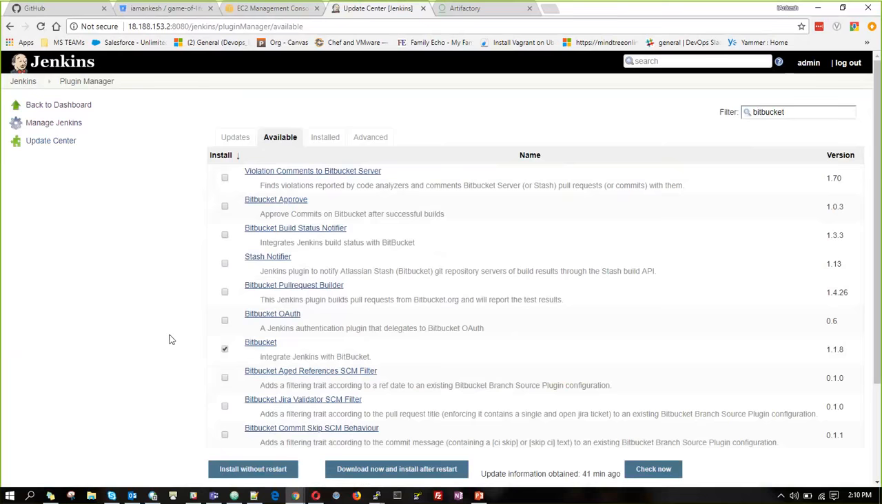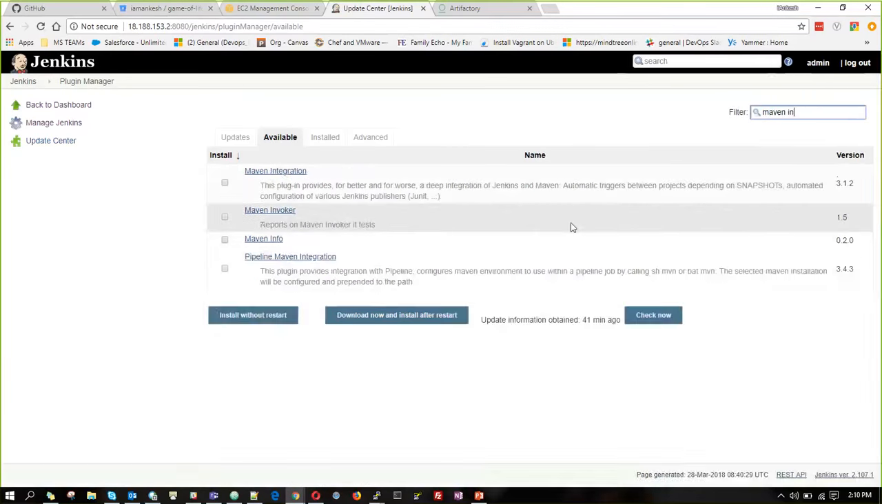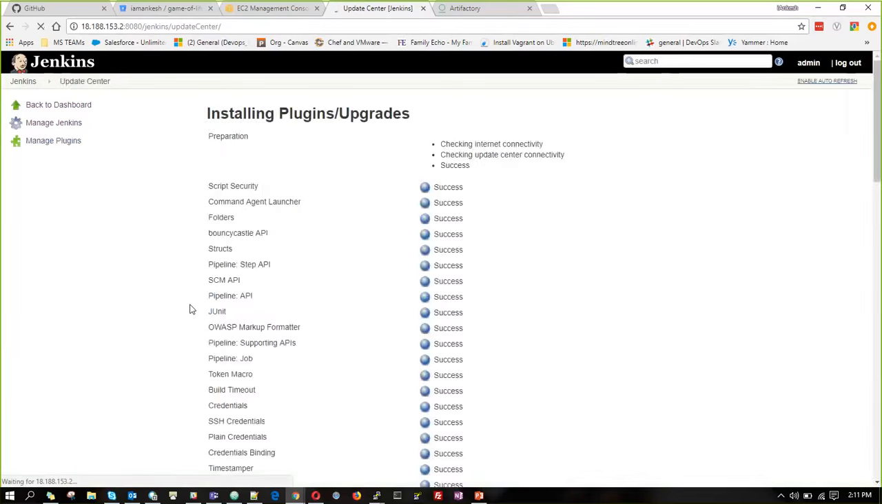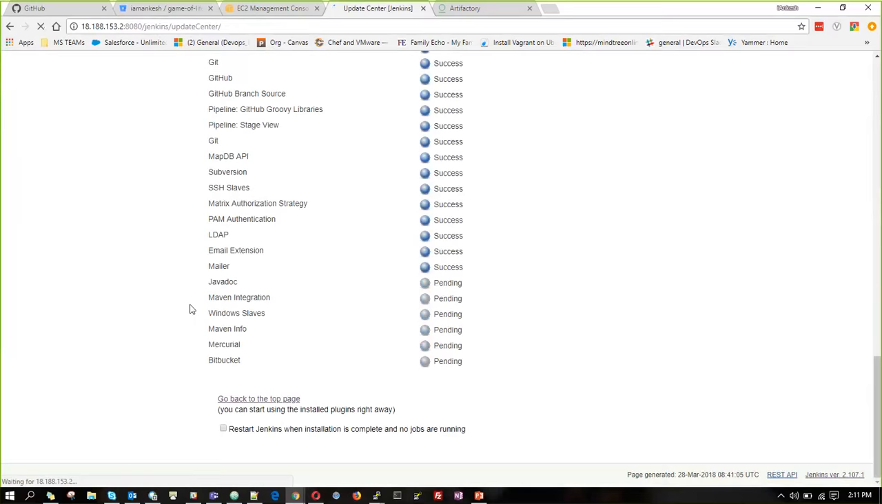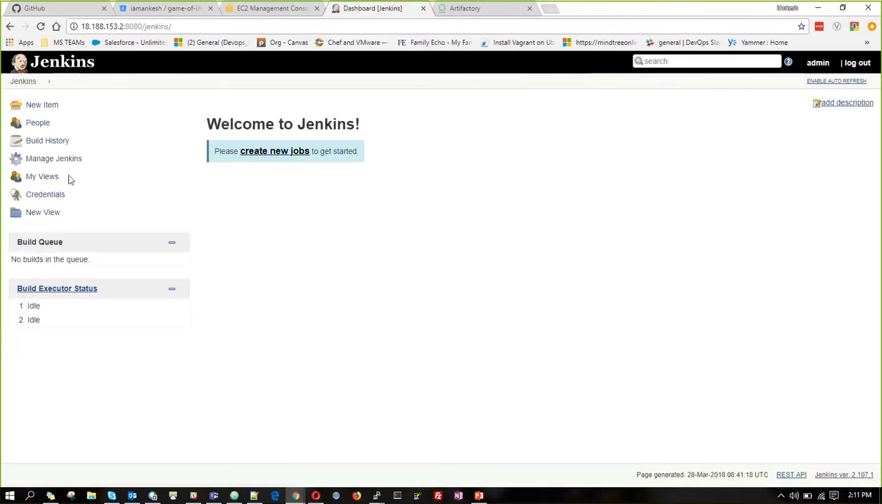Which is here. And then we are going to use Maven for building, so I'm going to use the Maven plugin, that is Maven Info plugin. And then I'm going to click install without restart, which will install the plugins without restarting my server. Yeah. And once this is successfully done, we will go and set our Maven path in Jenkins.